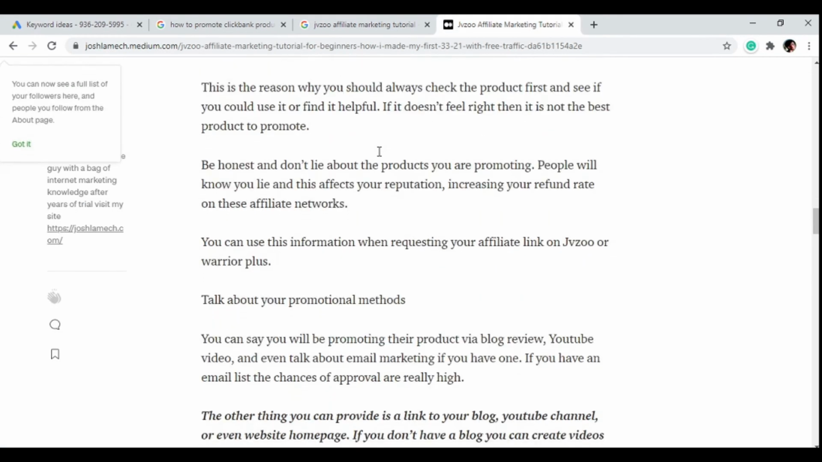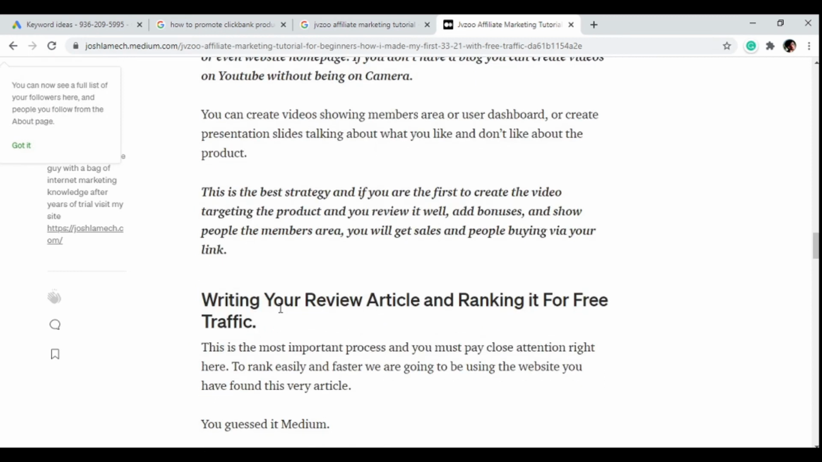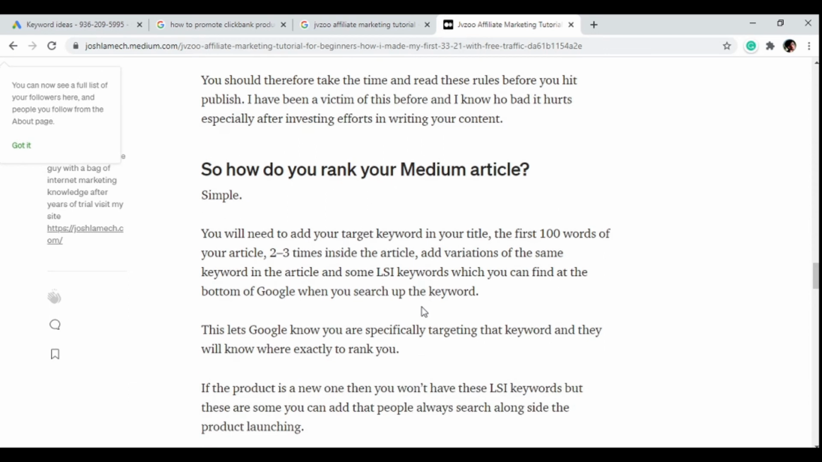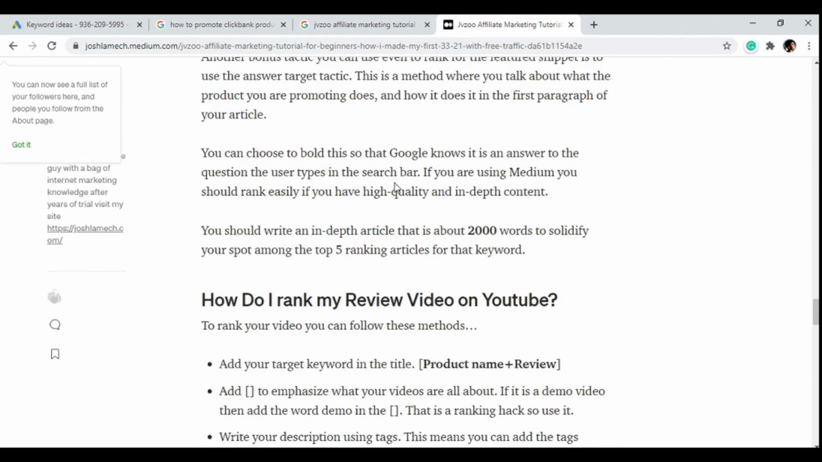Then you can also see how writing a review article and ranking it, so I can also rank for that keyword. So how do you rank your Medium article? That's another keyword people always search. How do I know? Because it's a problem I also encountered, and I went to Google and I searched for it. So how do you rank your Medium article? And I'm very sure by the end of this video, I'm going to embed this very video exactly under this very sub headline, so that it also gets views. So I hope you're seeing the power of Medium. Medium can help you rank on Google.